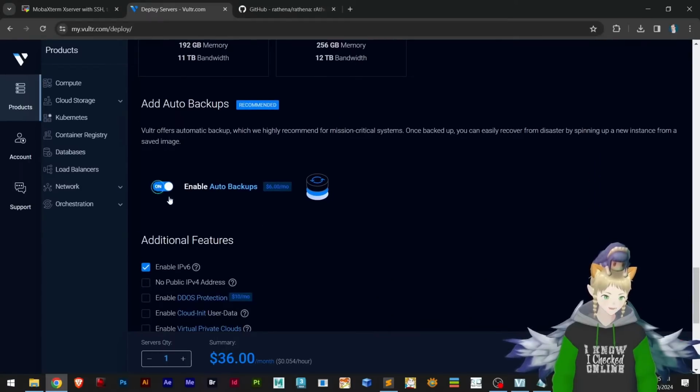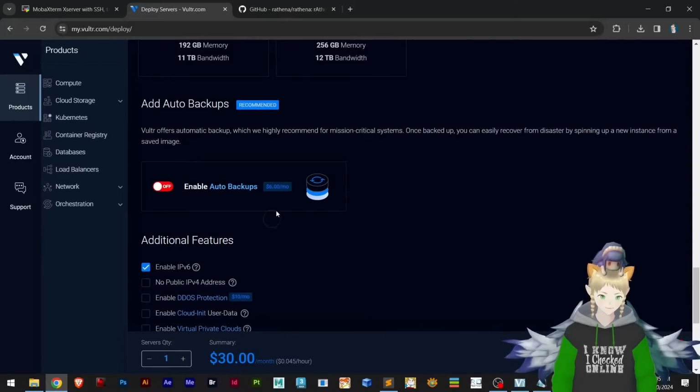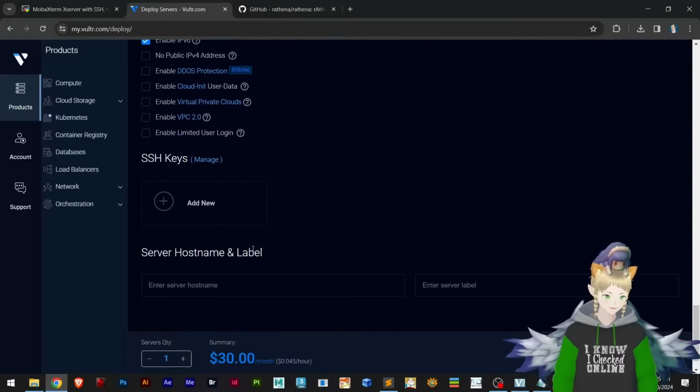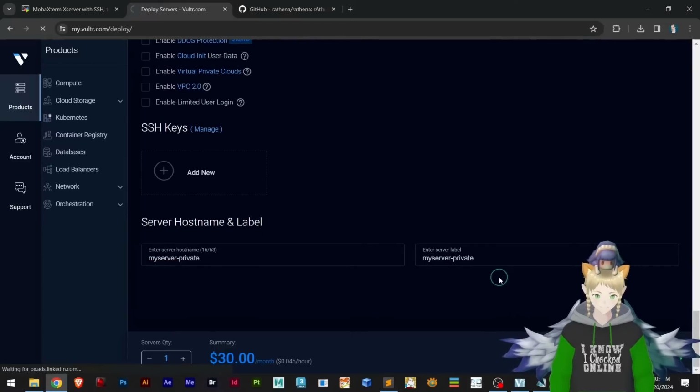And you can disable this function to save $6 monthly. It's just not necessary for us. So we disable that. Right here, we pick our server host name. So let's call it my server private. You can pick the name of your wish and click deploy now.